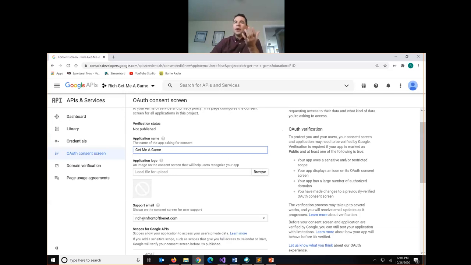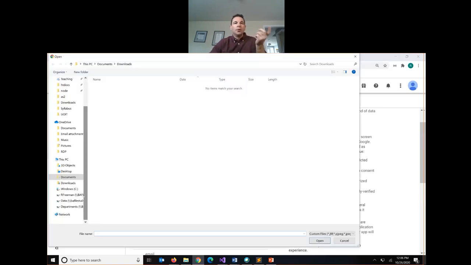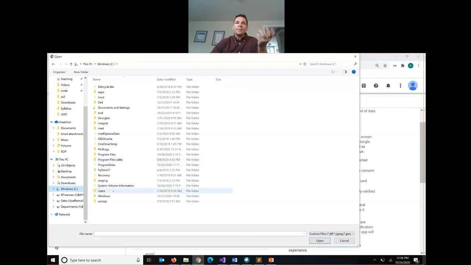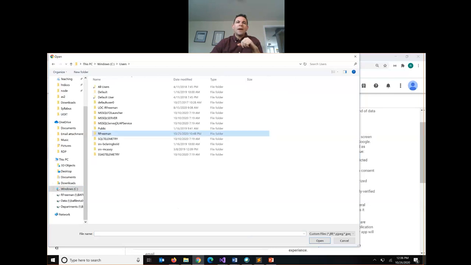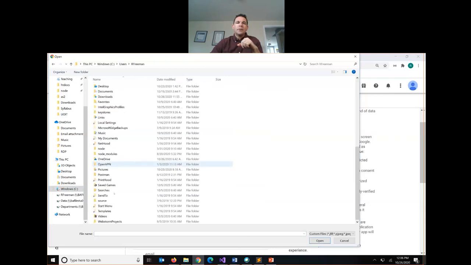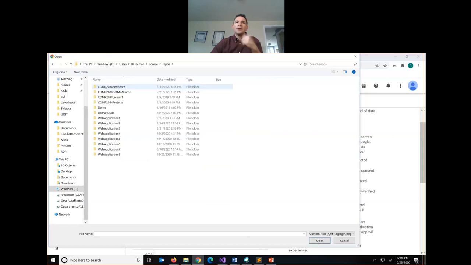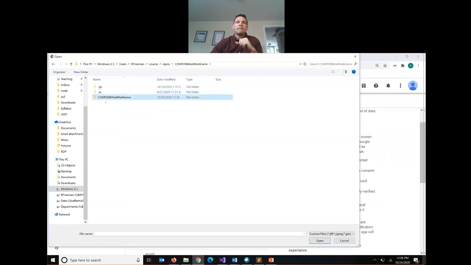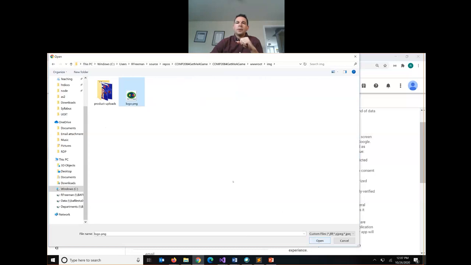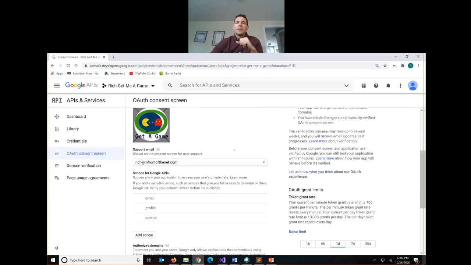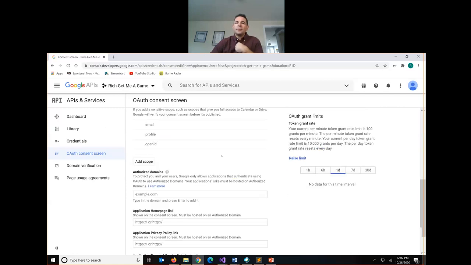I could include the logo, so maybe I'll browse and include our logo because that'll show up on the little Google consent screen that users get. So we don't have to have a logo, but since we've got this great logo that Emily created, I may as well use it. Again, the logo part is optional, but I'll include it. Should have the email for your Google account.